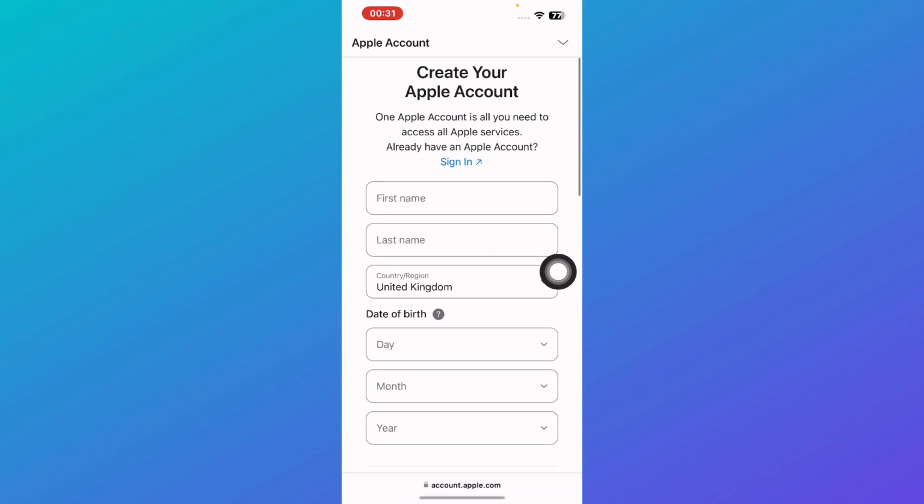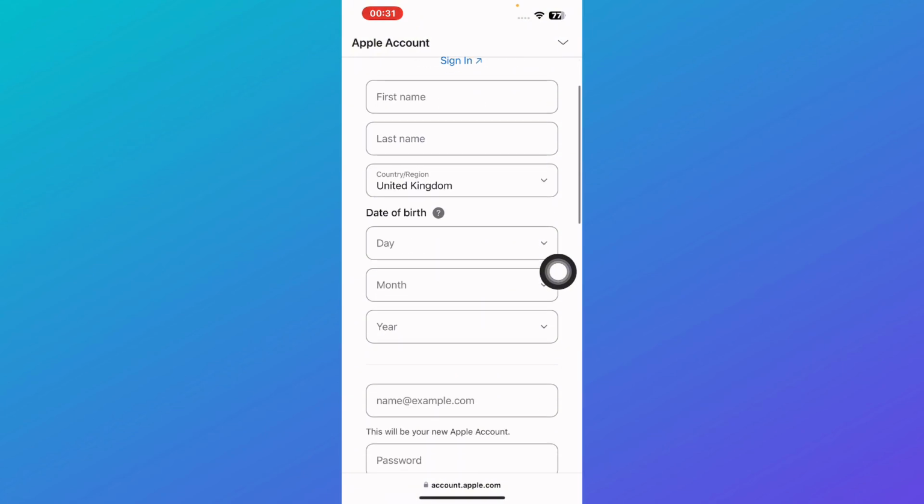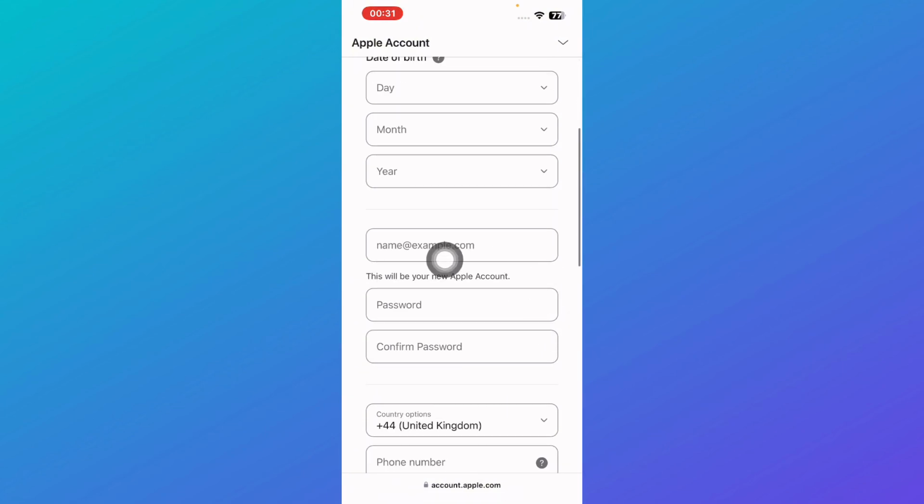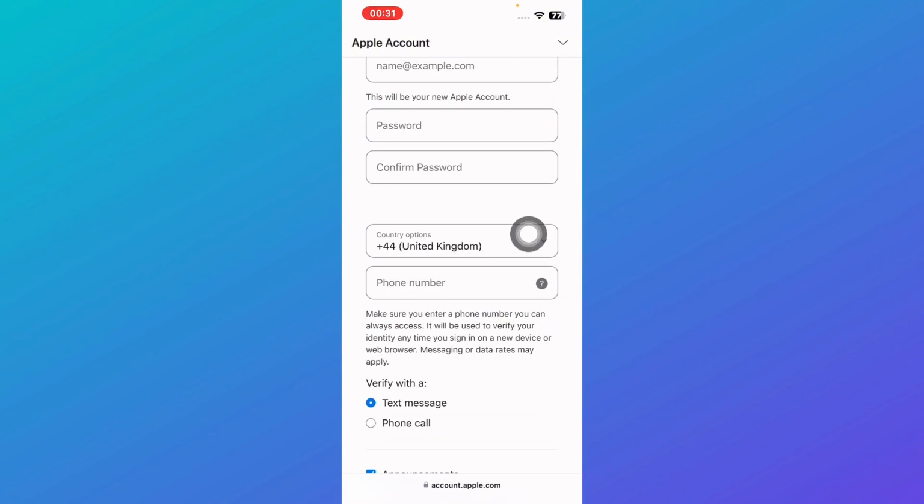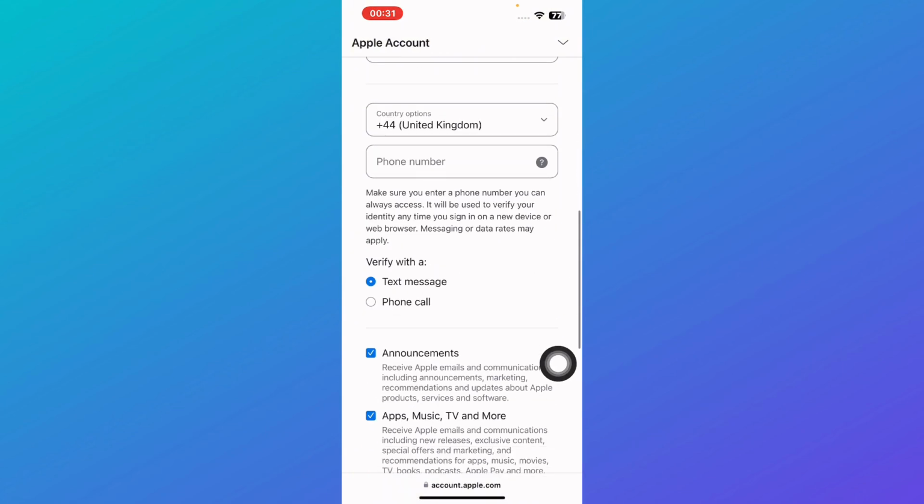Now here you gotta type down your first name, your last name, select your country, date of birth, and then you gotta type down the email. Now note that for the email that you're going to type down over here, you shouldn't have any other account associated with the same email. And then you're going to type down your password, confirm your password, write down your phone number, and then you're going to verify using a text message or phone call.